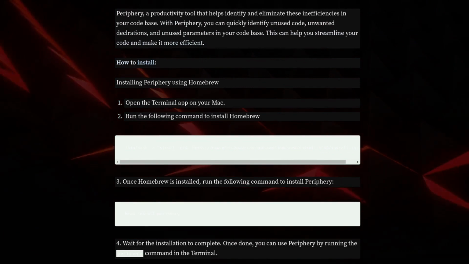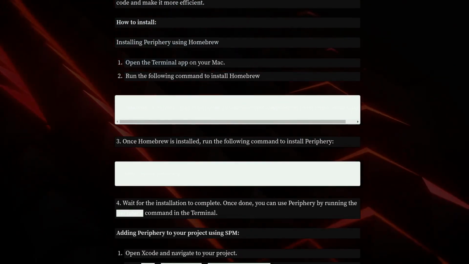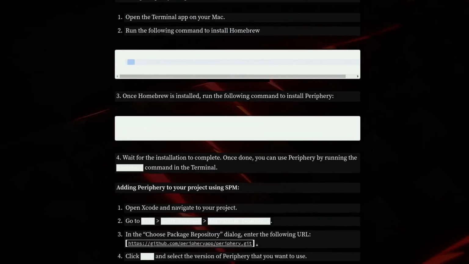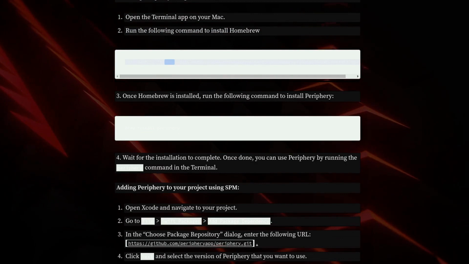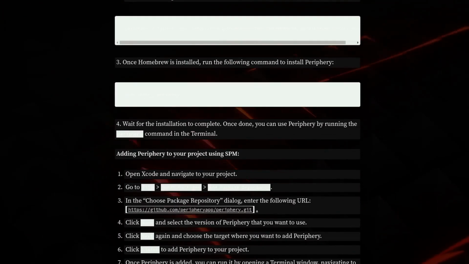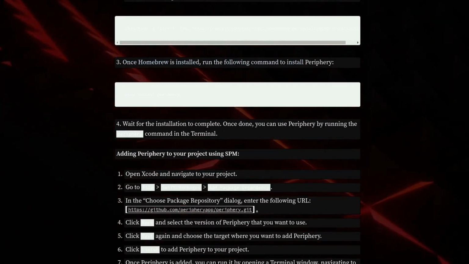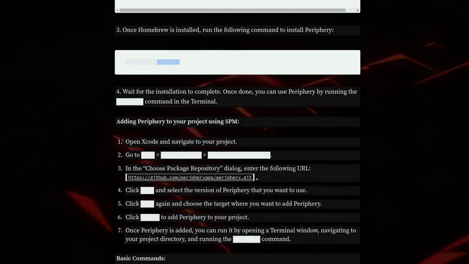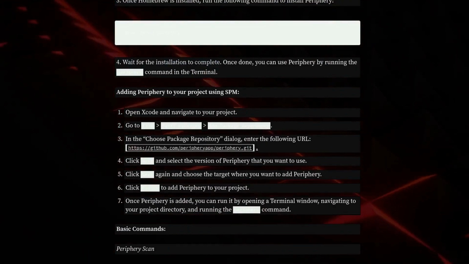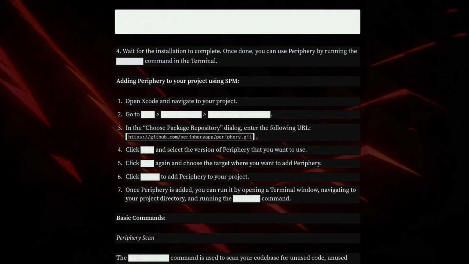How to install. Installing Periphery using Homebrew. 1. Open the Terminal app on your Mac. 2. Run the following command to install Homebrew: /bin/bash -c "$(curl -fsSL https://raw.githubusercontent.com..." 3. Once Homebrew is installed, run the following command to install Periphery: brew install periphery. 4. Wait for the installation to complete. Once done, you can use Periphery by running the periphery command in the terminal.